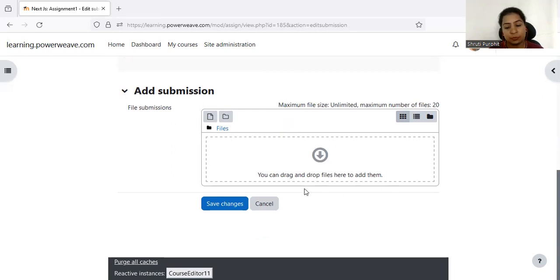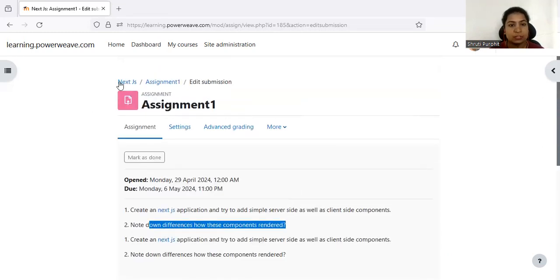So simply you have to upload the file, the zip file, notepad file, whatever you want. So in this way, you can submit the assessment.